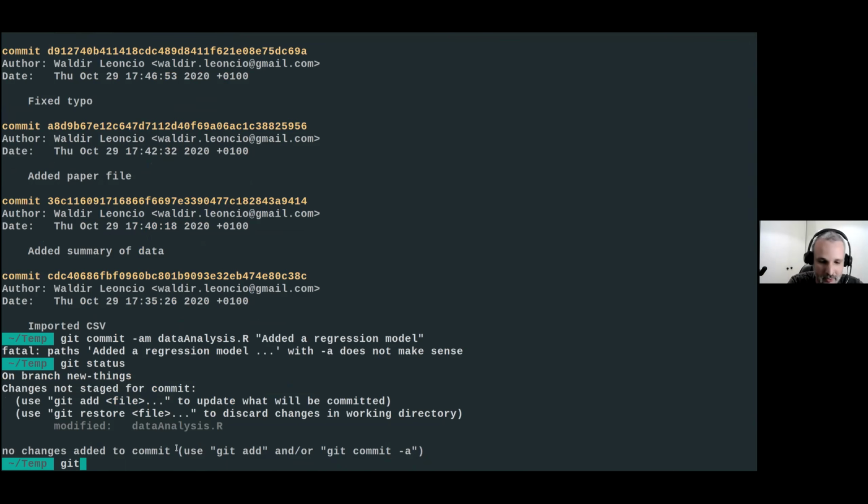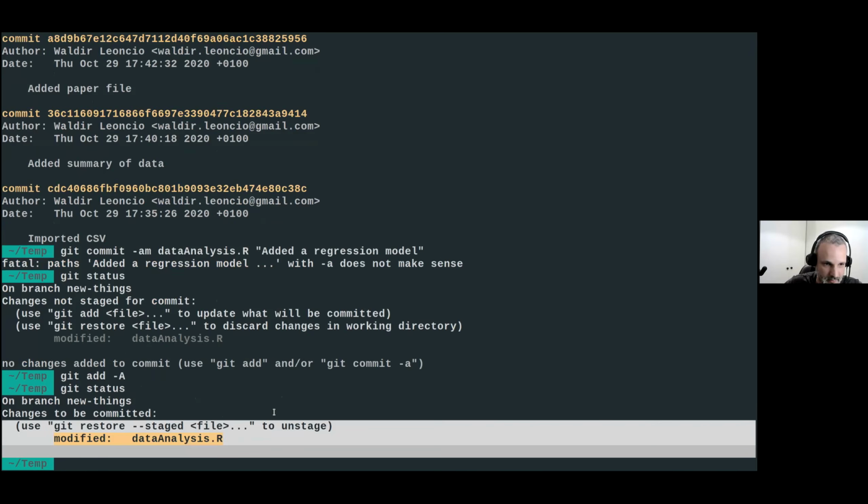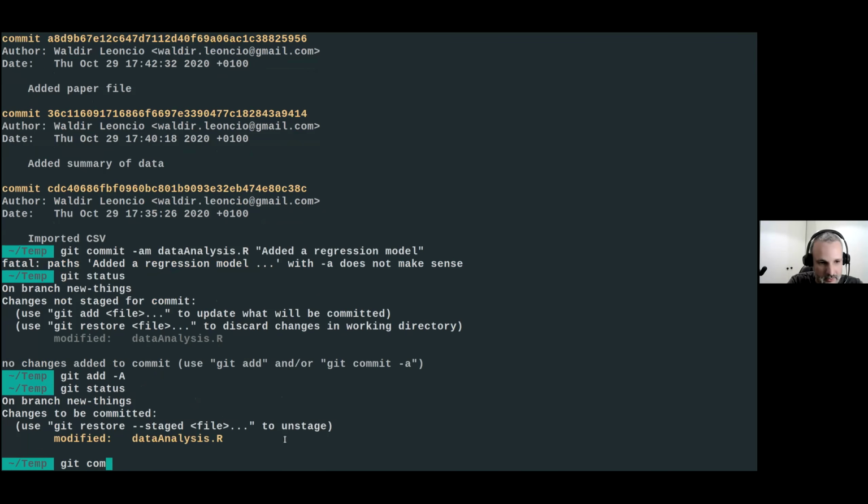If you don't want to do git add and then the name of the file, especially if you have many files, you just do git add dash capital A, then it adds everything. So if you check the status again, it's ready. It's in the staging area. So git commit -m, added regression model.